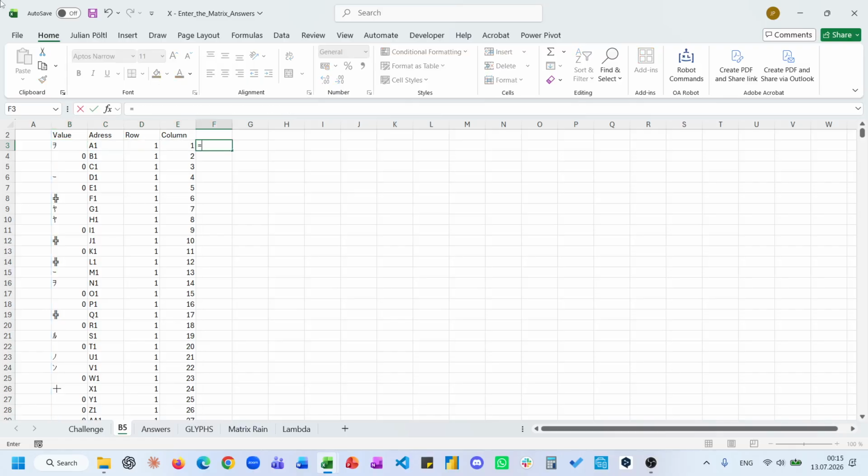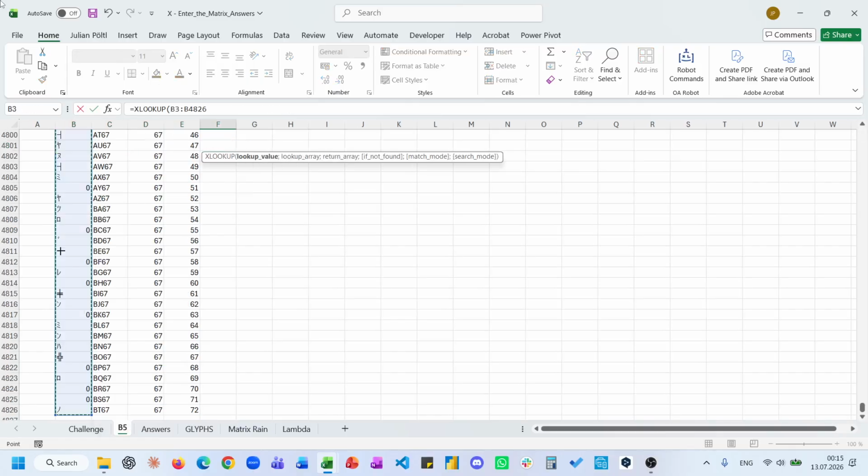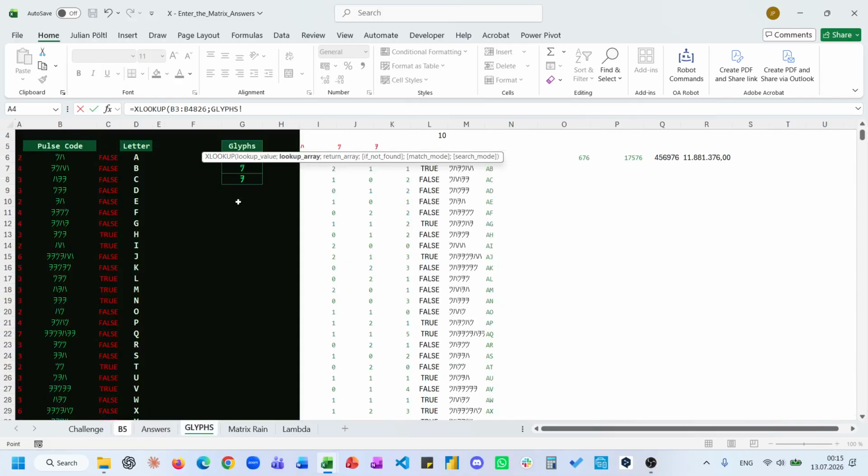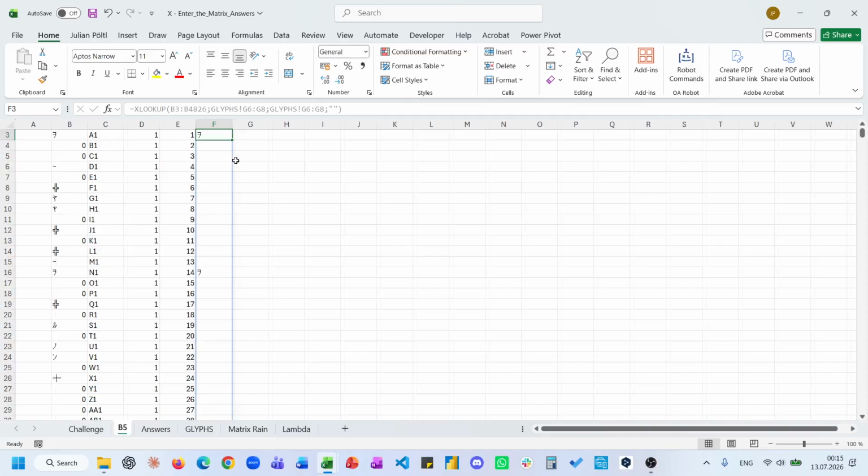Let's say, removing the invalid glyphs. So let's look up this in here, returning this here, otherwise return nothing. So I now have only the glyphs in there.